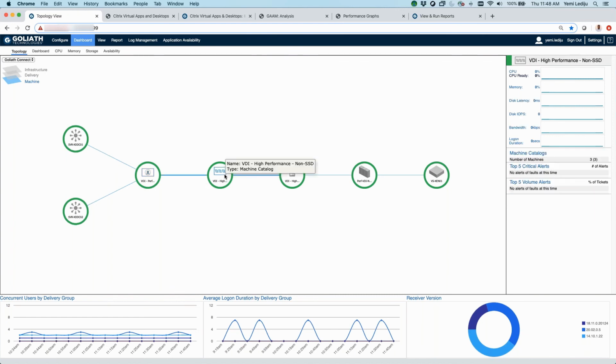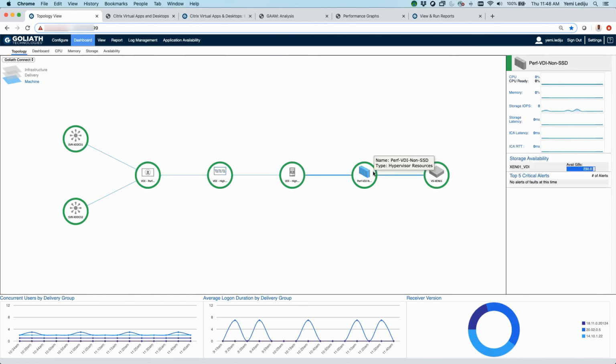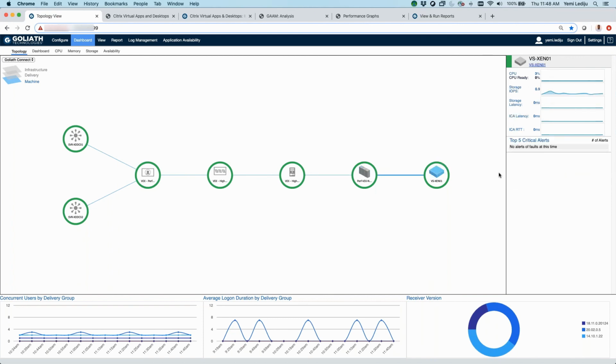And this follows the line back down to the machine catalog. We're able to see more VM resources and things like that, down to the hypervisor cluster, even to the hypervisor host itself. So you're able to see if there is a hypervisor host that is supporting a particular delivery group that has maybe storage latency issues that are driving or bottlenecking ICA latency or ICA round trip time performance.